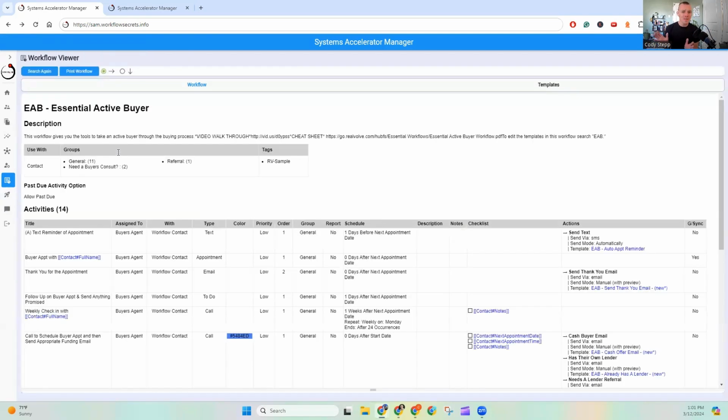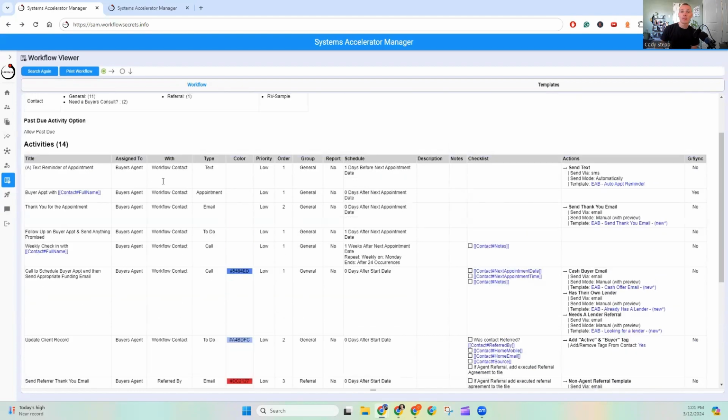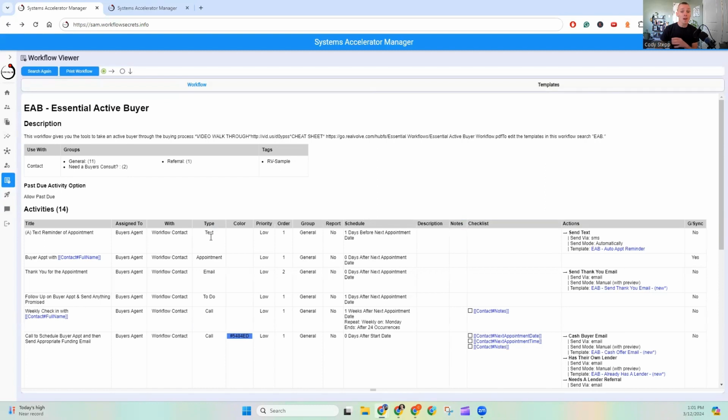Now, I've got lots of videos talking about this, but the power in this is you are now able to see your workflows laid out really easily, really inherently. You're able to see who it's assigned to, what the title of the activity is, the actions and the specifics of those actions. A really powerful piece that all of my Realvolve users who also have a Systems Accelerator Manager account get is they're able to print these workflows. And so now they can take their workflows and hold them in their hands, mark them up, edit them, and do some really cool stuff.